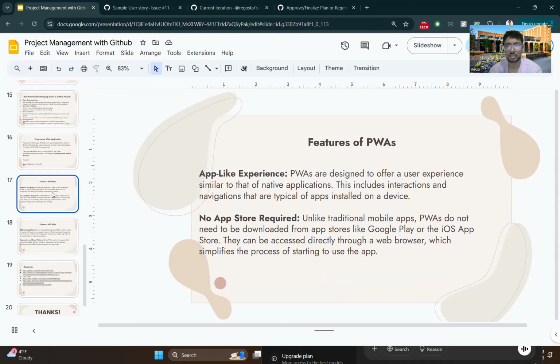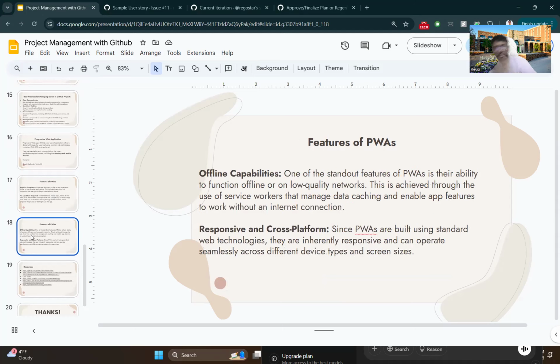PWAs have an experience very similar to a native application, and offline capabilities. This is what we call a PWA. So one of the main features of PWA is offline capabilities, that is, their ability to work offline. Let's say you're on Gmail on your Chrome browser, you lose your internet, you can still open all your emails and check, just like how it'll work on your mobile app.